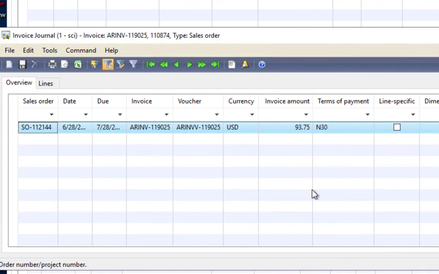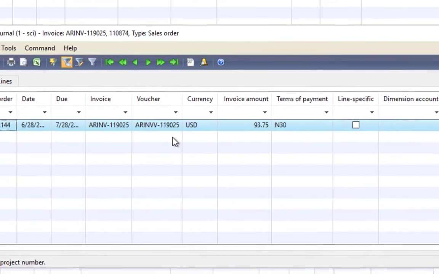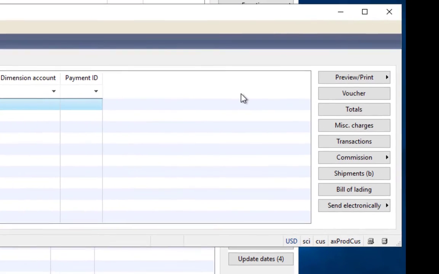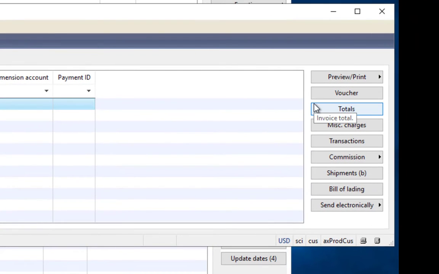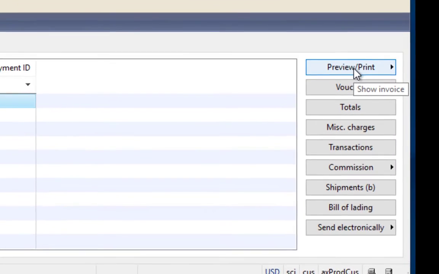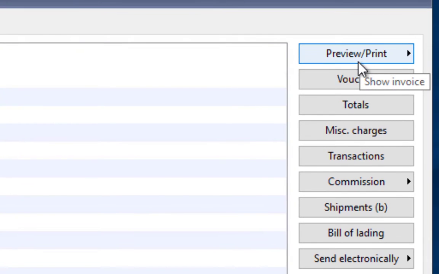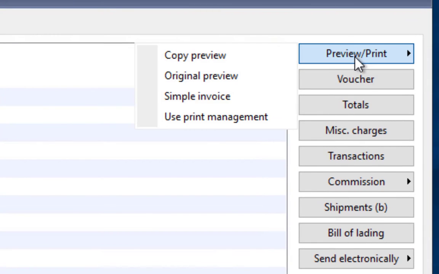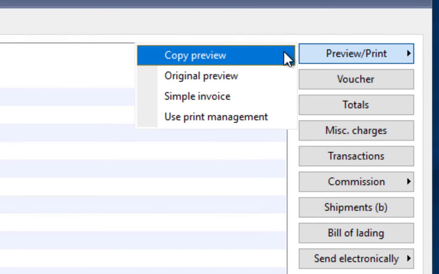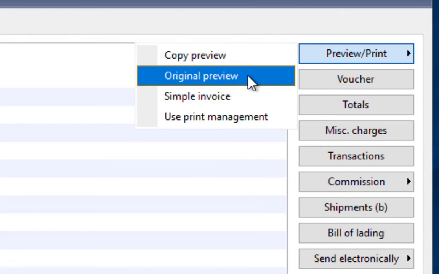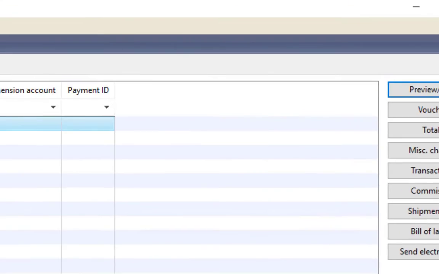In the new window that pops up, called the Invoice Journal, you'll see a line of technobabble that you needn't worry about. Simply go to the right side of the screen and then click on the Preview Print button in the upper right-hand corner. From the choices that drop down, click on Original Preview.